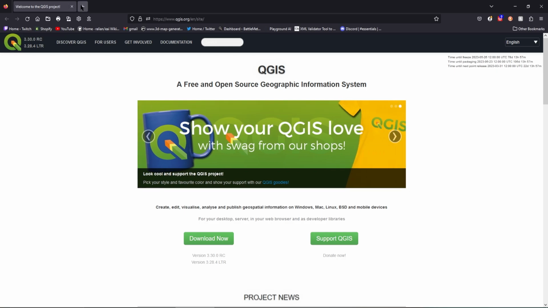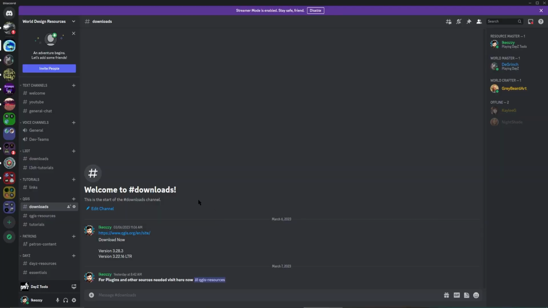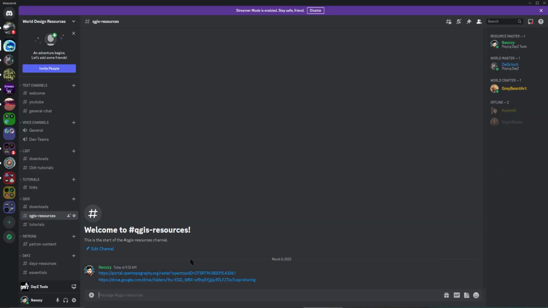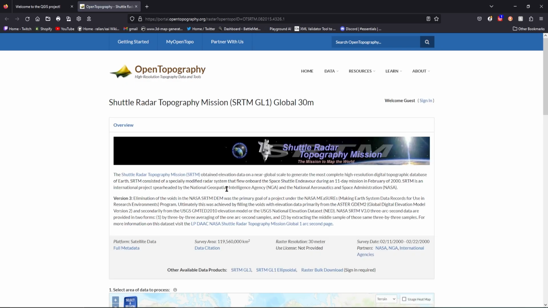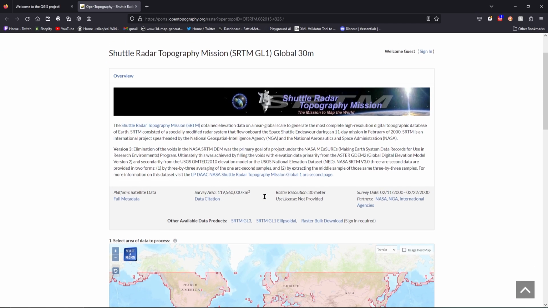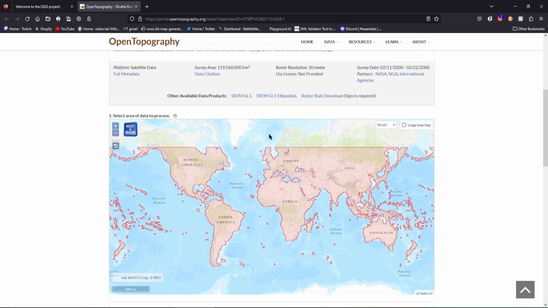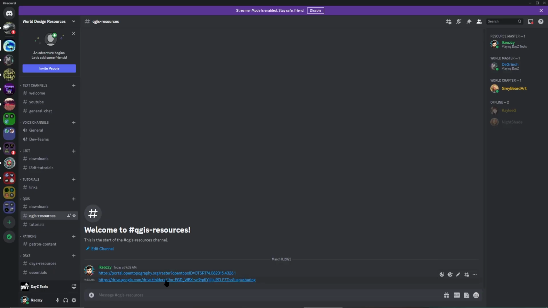So get that, and then the other thing you'll need, which you should have already gotten, which I skipped a step. If you go to resources here, you're gonna want to open this tab and have this ready for you to use. This is opentopography.org. And then the other resource is on my Google Drive.